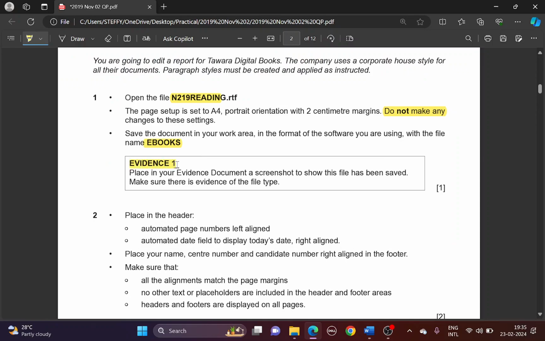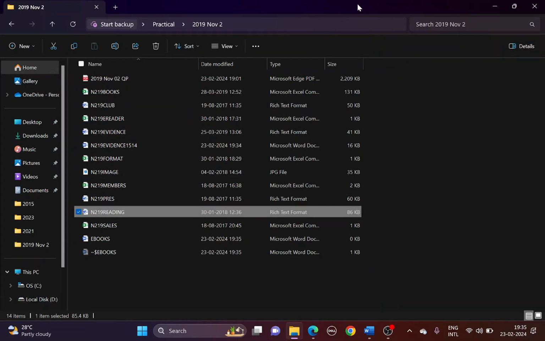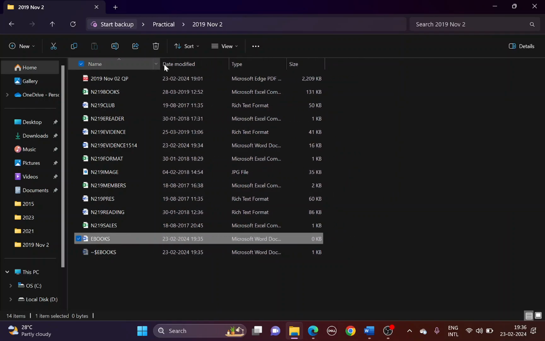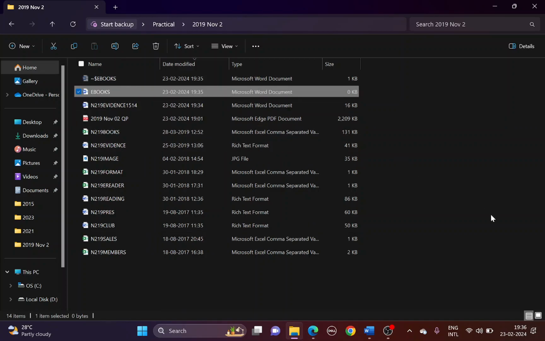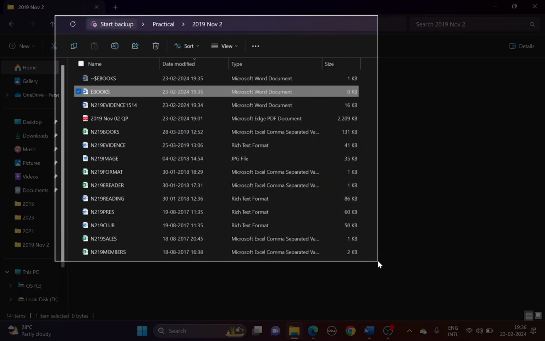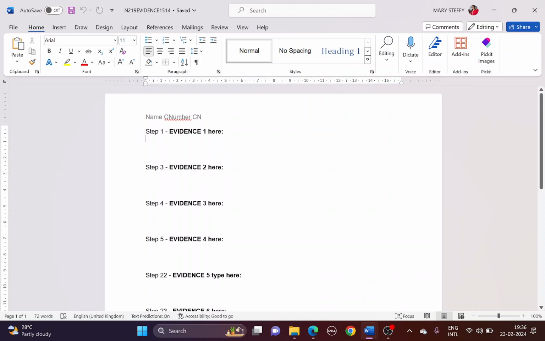Now, evidence 1, place in your evidence document a screenshot to show this file has been saved. Make sure there is evidence of the file type. So go to your folder and there you have ebooks saved. Make sure the file type is fully visible. The document production, that is Microsoft Word document. Okay, and take a screenshot. And paste this in your evidence under step 1.